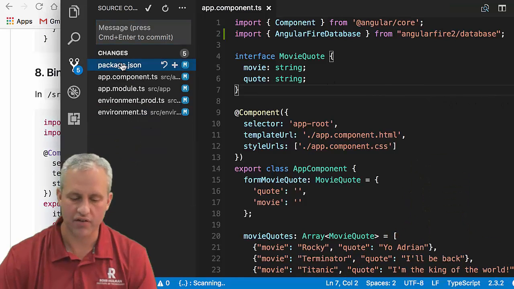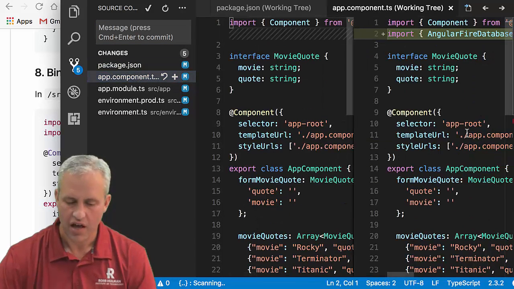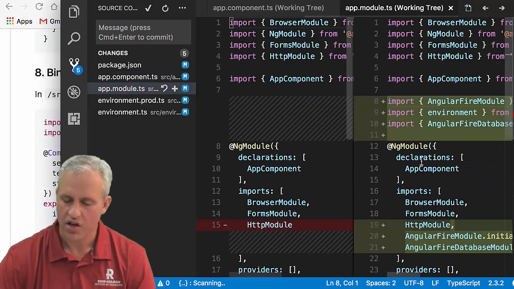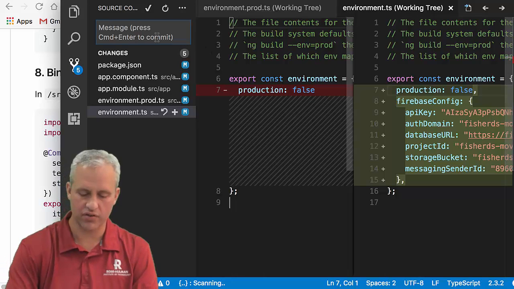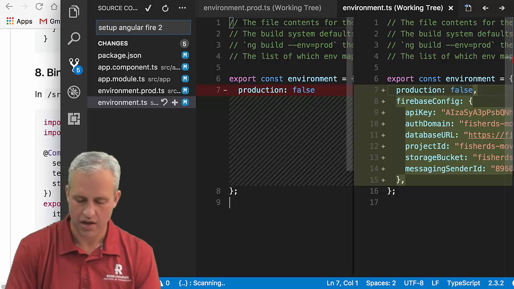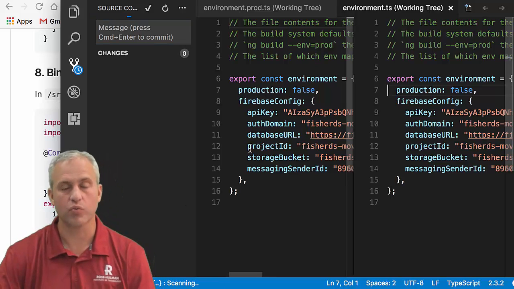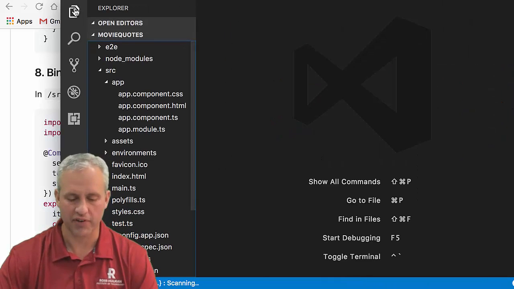I'm going to go ahead and check that in right now. So it's just the things in package.json. The app component, we actually use dependency injection to get it in. And we set it up in the module and the environments right here. So this is setup Angular Fire 2. I guess they smushed together the word Angular and Fire. Now, to be honest, I usually check to make sure that things work before I check them in, but I feel pretty good about it because I've used it a couple times. And even if I mess something up, I'd be able to fix it.